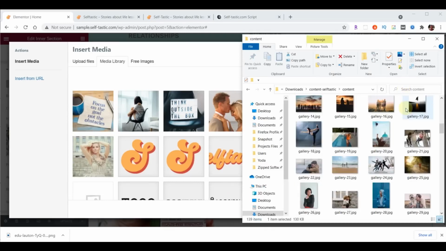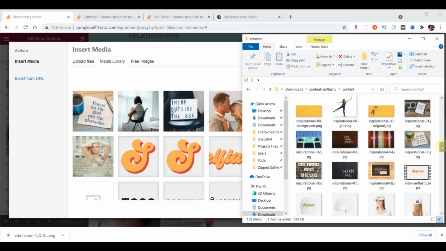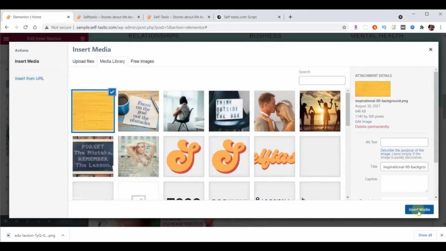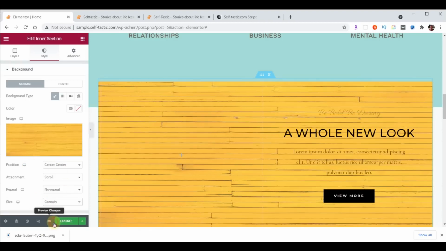So here's our content, and scroll until we get there where they are, our inspirational pictures. And there's the background I want. Drag that over, hit Insert. Now, we want this to be center for the position. It already is, but check that to make sure. Instead of size cover, let's change it to contained.